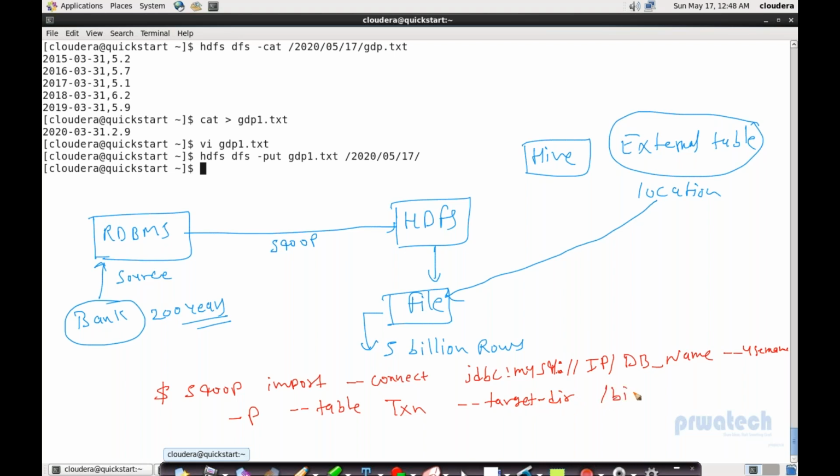as big data 200, because this is 200 years record. Okay, this is the directory name, and in this directory this file will go. And number of mapper, since this is a production table, so let's say number of mapper I'm giving 8, because I have 8 parallel CPU available in my cluster.